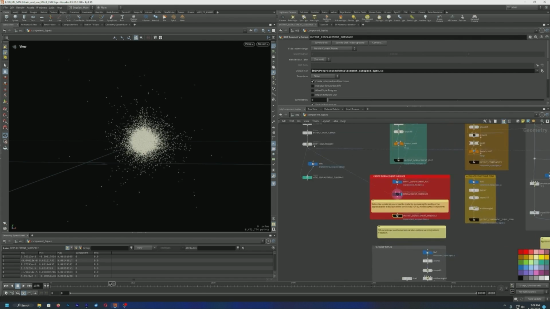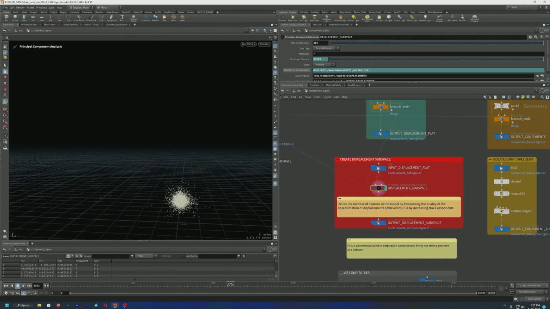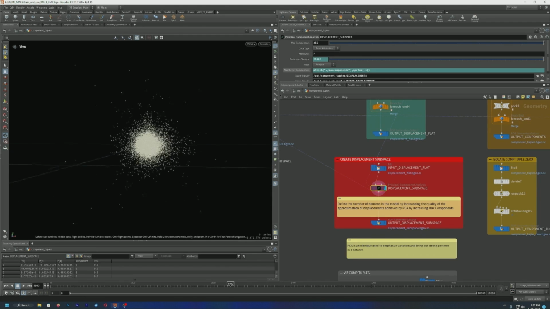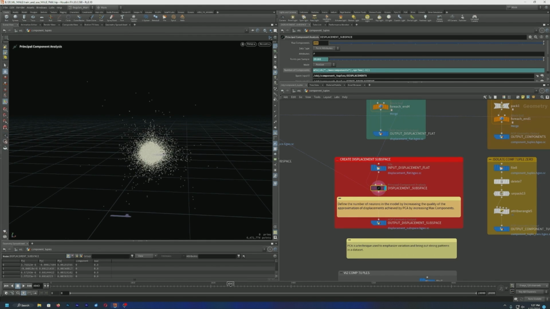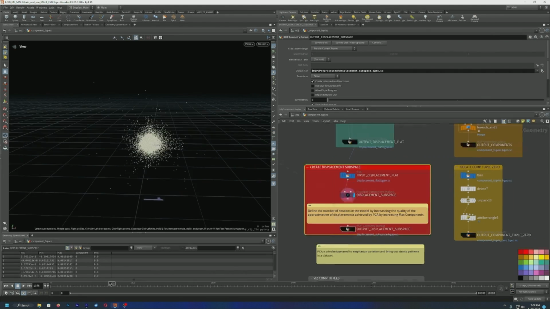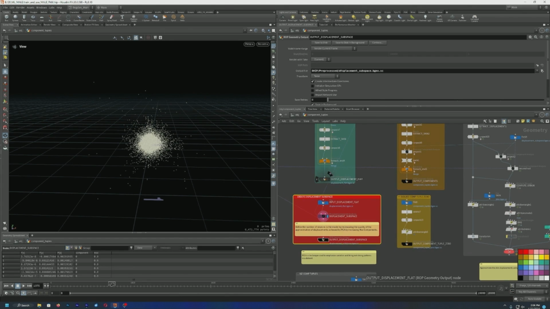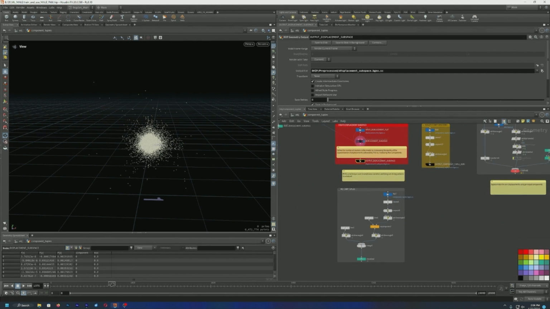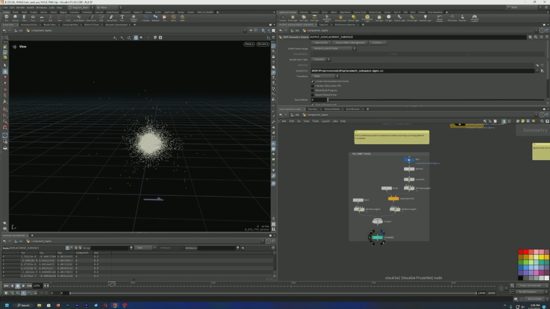Here we use the principal component analysis node to reduce the number of points in the displacement to be easier for the machine to process. And that's a new node in Houdini. Basically, here you just write down on disk whatever node is black. You go there and set write on disk, and that's it.